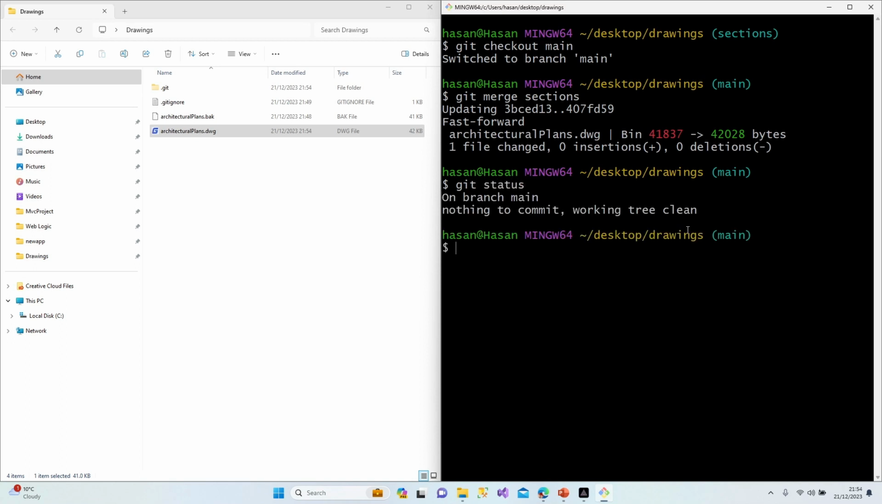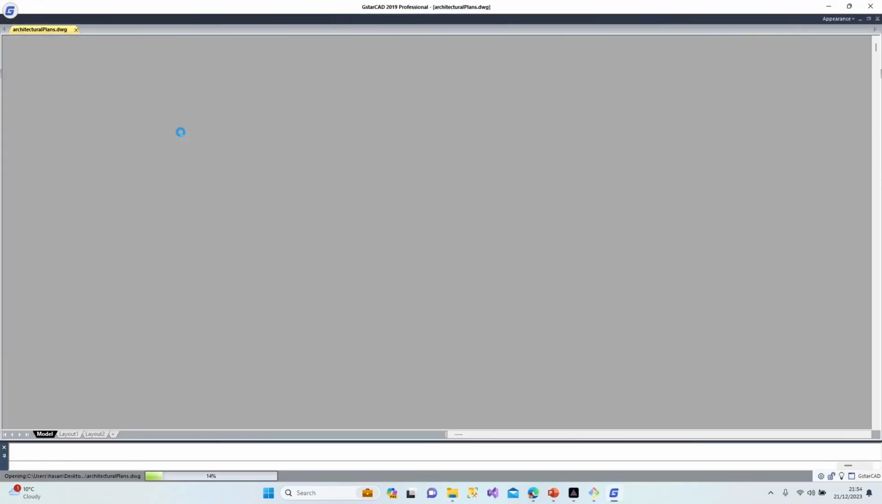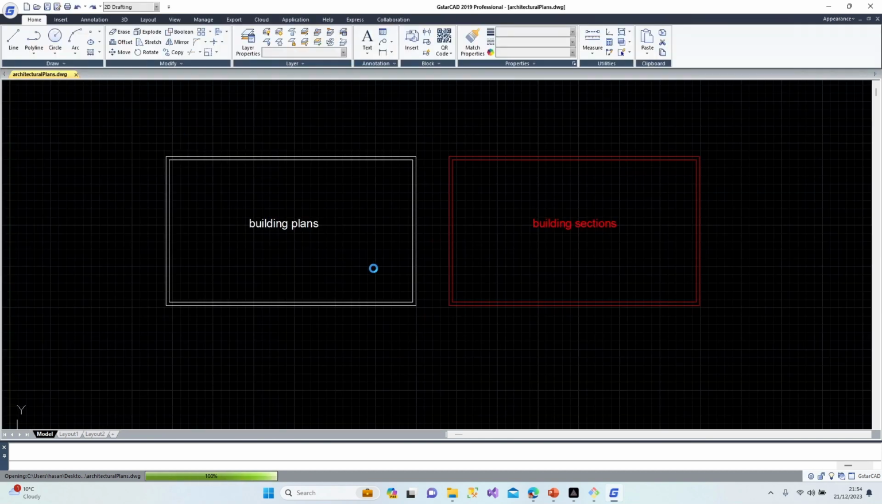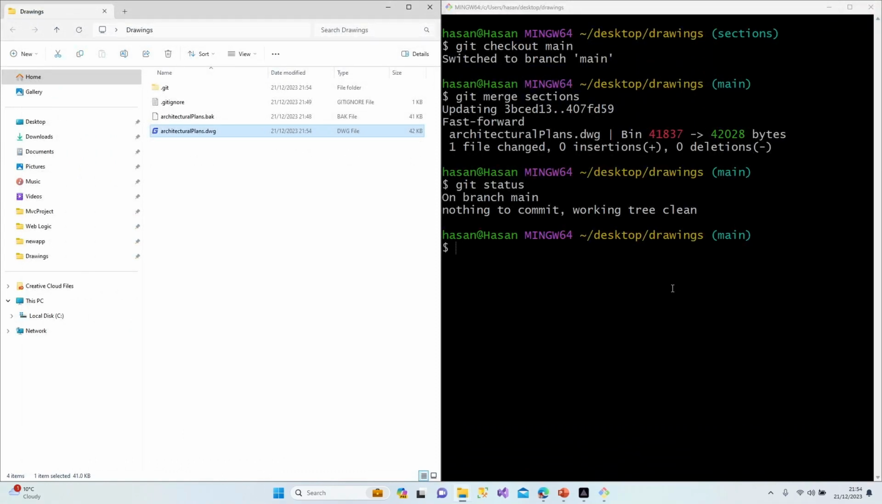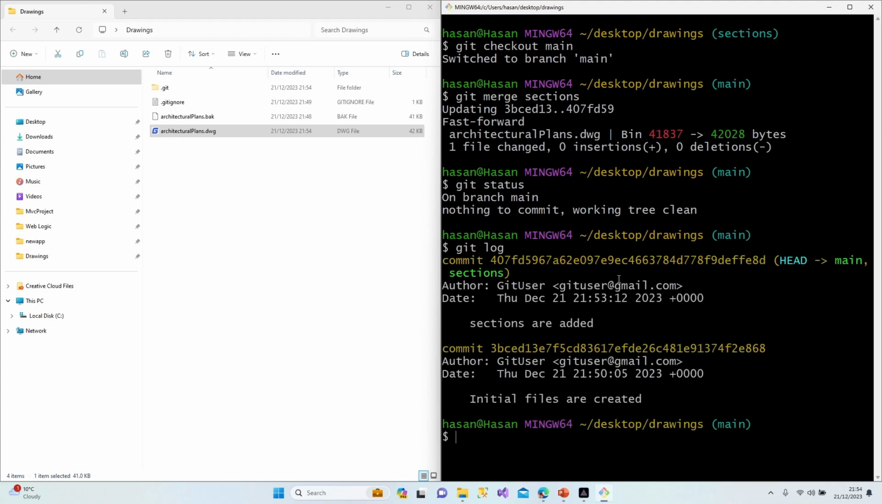Okay. Now we are in main, and let's have a look at our drawings. I'm waiting. Here we go. Sections are here. Now we have sections in our main project. As you can see, we created files, we created sections, and we brought the changes to the main, so we can delete both main and sections branches. Okay, perfect. That's clear now.